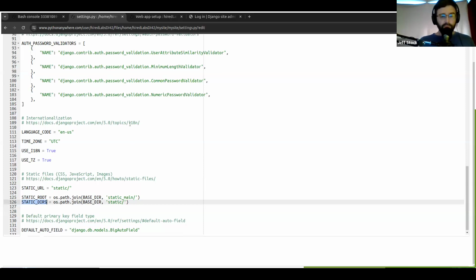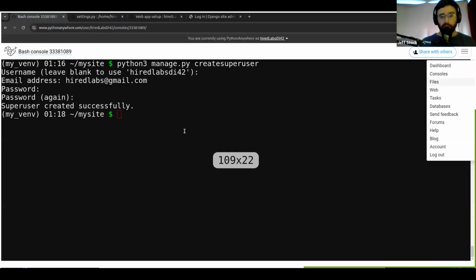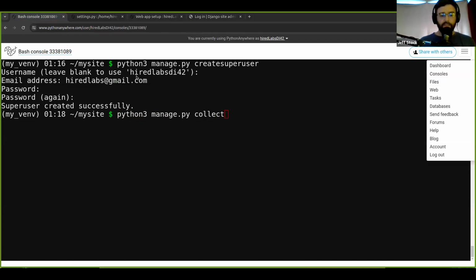We'll save this if it plays along. And then we're going to go back to our console and make sure that this worked. We're going to run a command to collect all those static files and put them in there. And then we can see if it works, because this comes standard again with some static files to make that admin panel look pretty. So to do that, we're going to do python3 manage.py and then collectstatic, all one word, all lowercase.